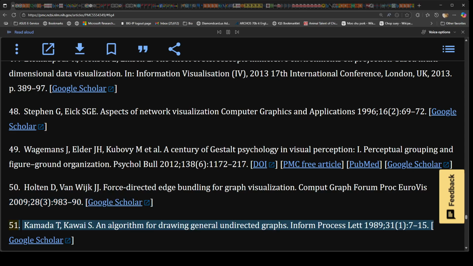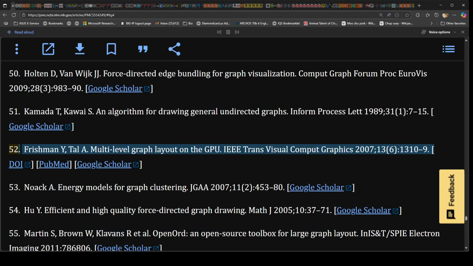Google Scholar. 51. Kamada T. Kawai S. An Algorithm for Drawing General Undirected Graphs. Inform Process Let 1989, 31, 17, 15. Google Scholar. 52. Frischmann Y. Tal A. Multi-level graph layout on the GPU. IEEE Transvisual Comput Graphics 2007, 13, 61310, 9. DOI, PubMed, Google Scholar. 53. Noack A. Energy Models for Graph Clustering. JGA 2007, 11, 2453, 80.